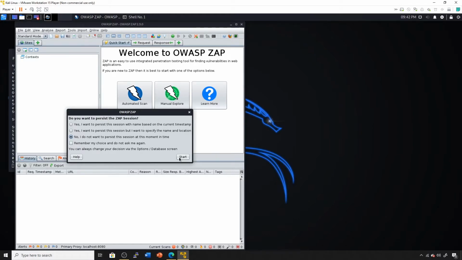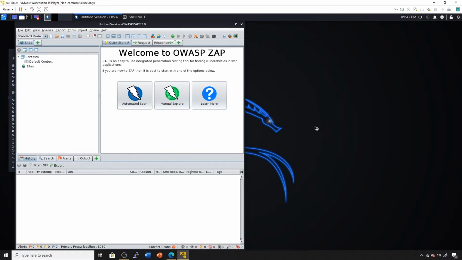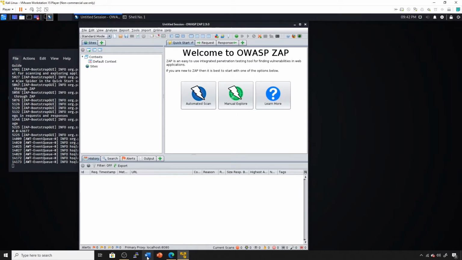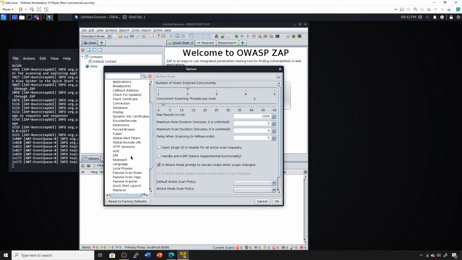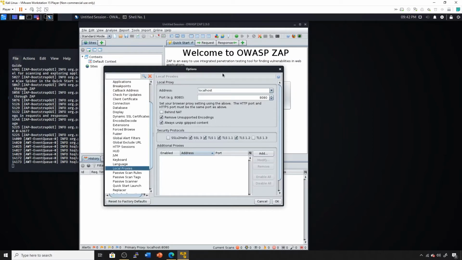Now, at this time, I'm not going to make it persistent or anything like that. Something to remember, with any proxy, you have to usually set it up to work in your browser. So in this case, it's showing at the bottom localhost on 8080. But if you need to check, you can go to Tools at the top, Options, and then go to Local Proxies, and you'll see that the settings are here. Now, you can also select other security protocols and make modifications here as well.